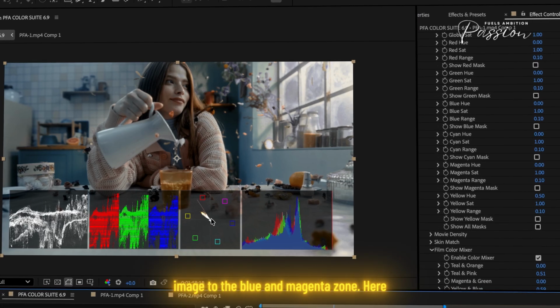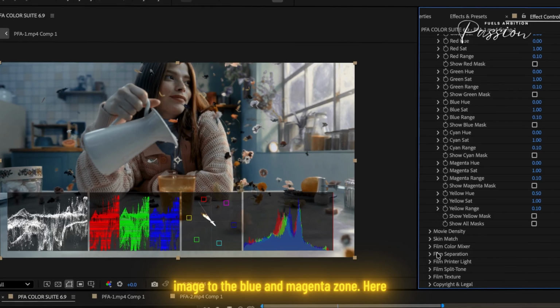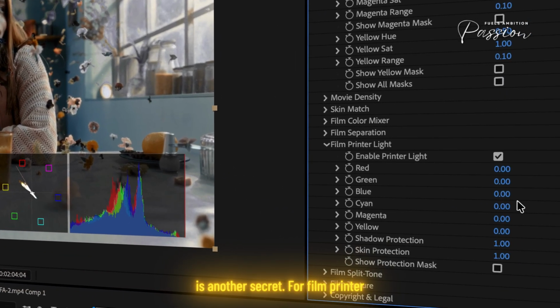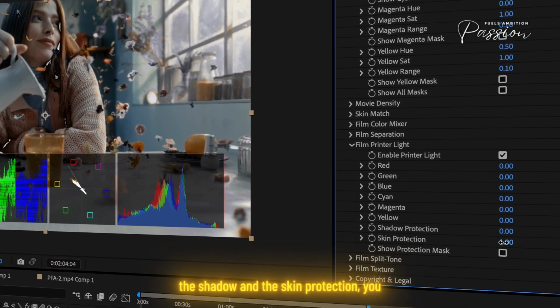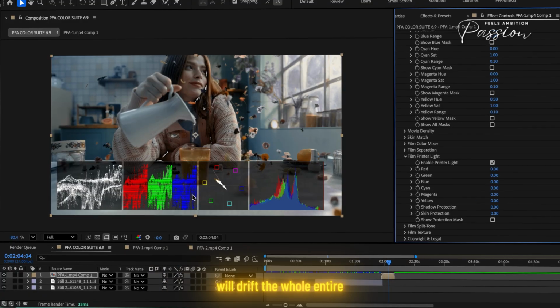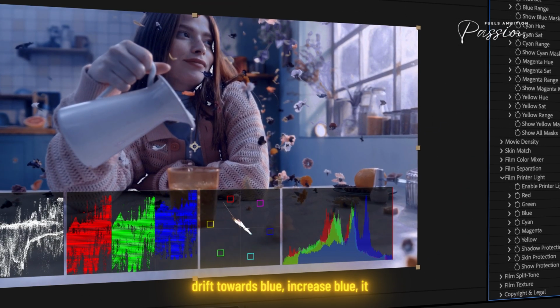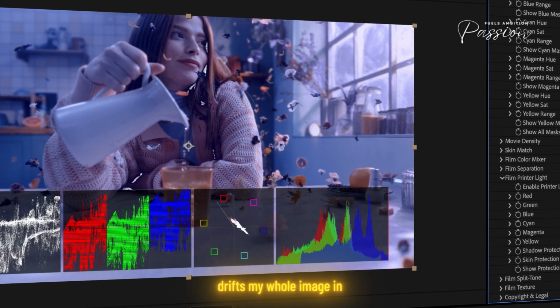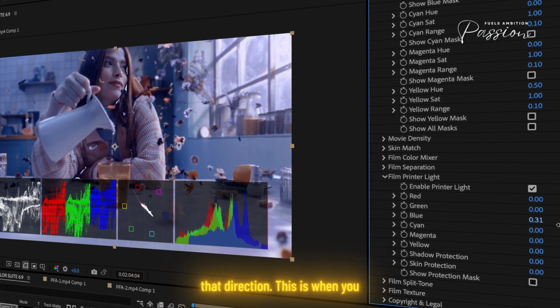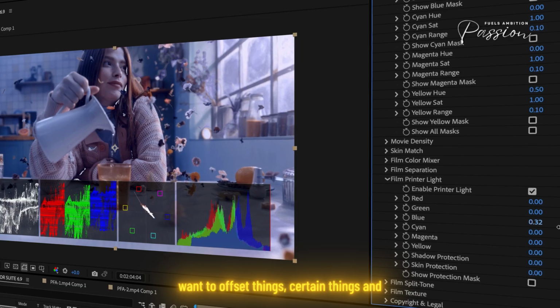Next, we need to shift our image to the blue and magenta zone. Here is another secret. For film printer lights, when you decrease the shadow and the skin protection, it will drift the whole entire image like offset. Now I can drift towards blue, increase blue, it drifts my whole image in that direction. This is when you want to offset certain things and colors in your palette.